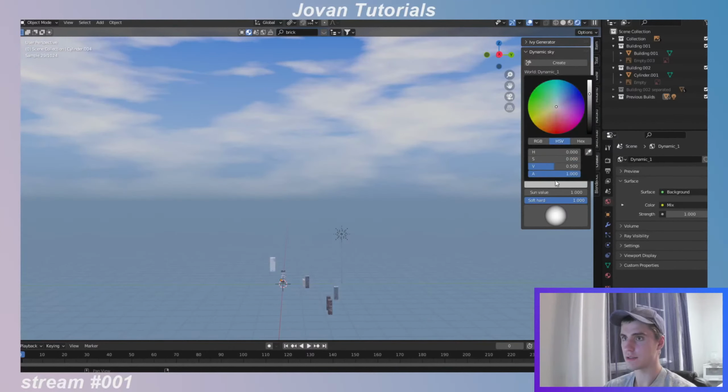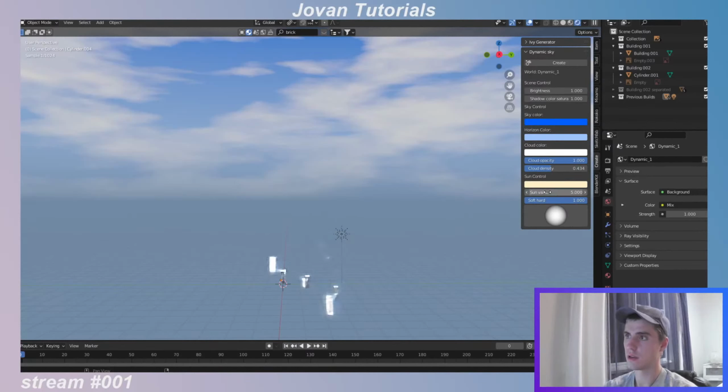That's a good amount of clouds, sun control. Oh, okay, so that's affecting down there. That's cool. I quite like that.